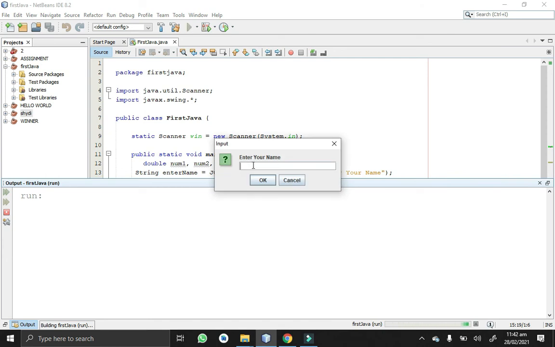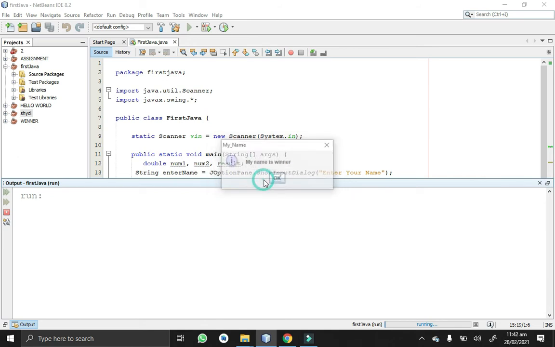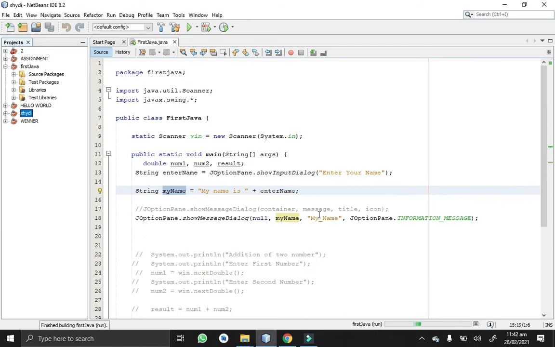Yeah, so enter your name. You see a dialog box. Yes, so enter your name. Let me enter Winner. I click OK. You see, my name is Winner. As simple as that. It's not something that's difficult.